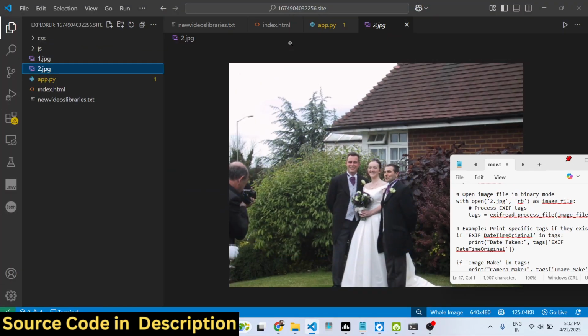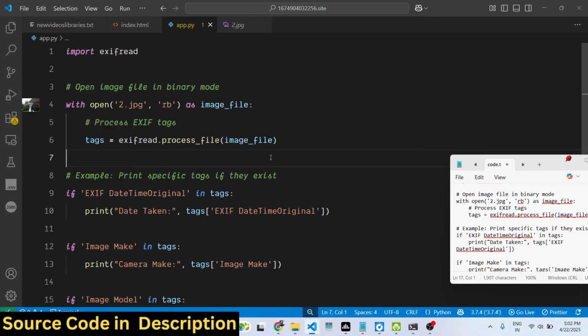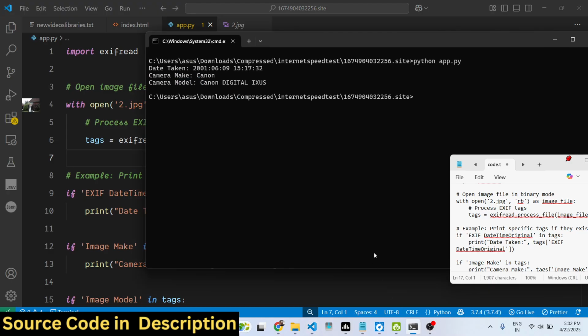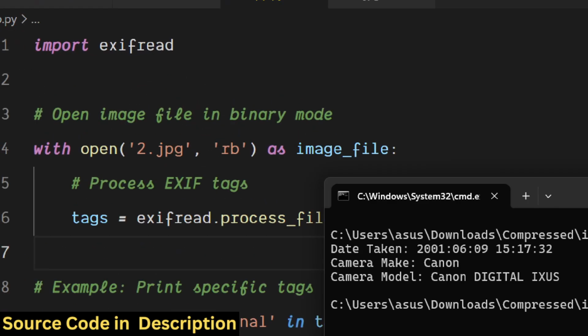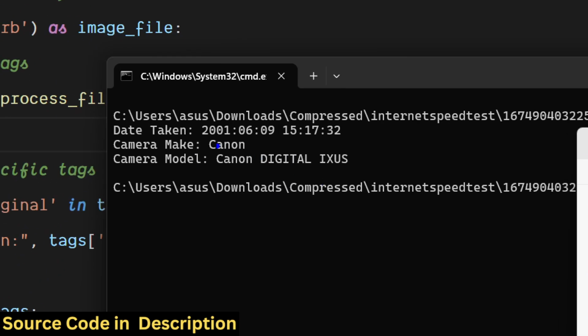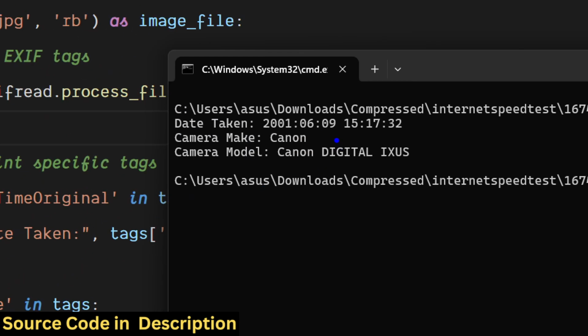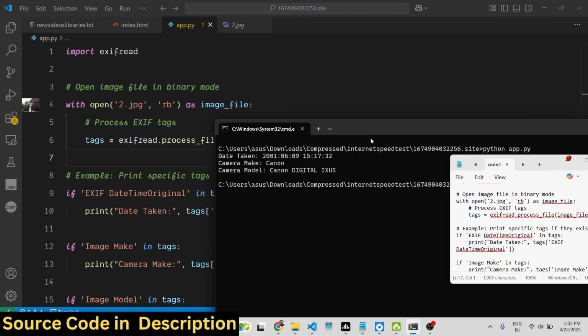So if I want to get some information regarding this image, I will run this Python script. You will see it will actually read all the EXIF metadata of this image. It will show you the time of this image, which is the year 2001. You will see the time period. It will show you which camera took this image, the camera model as well. So all this information will be captured.